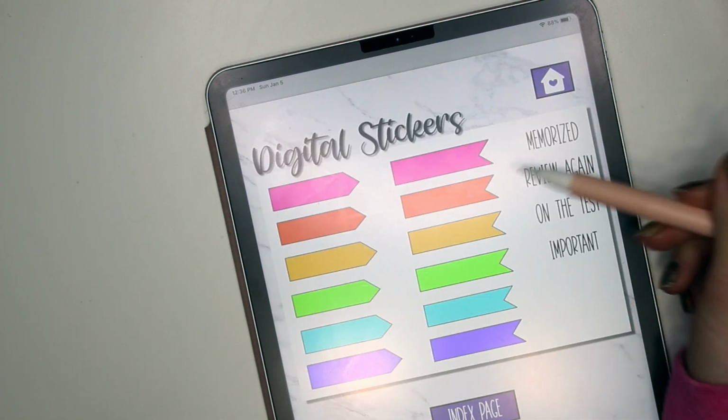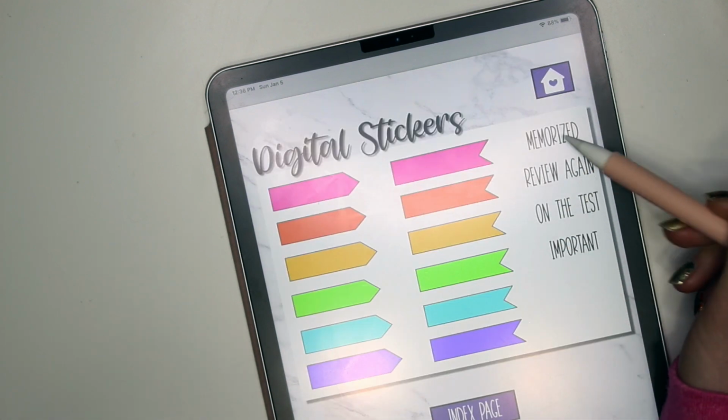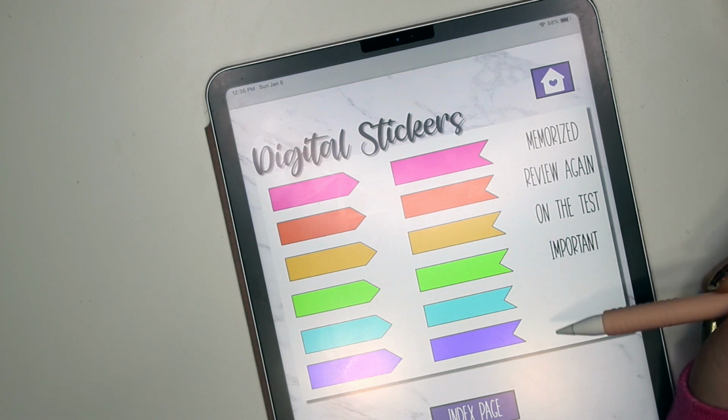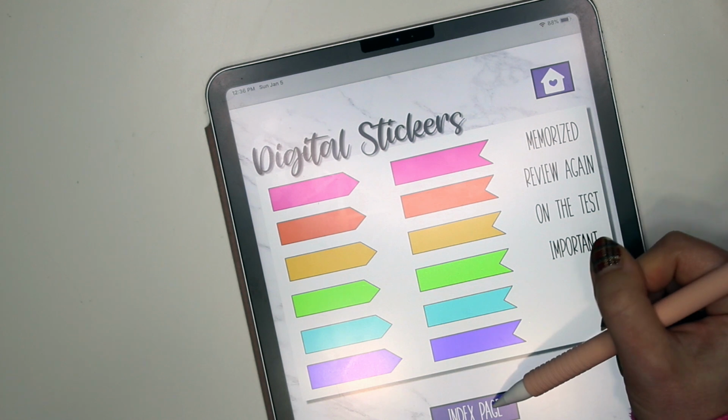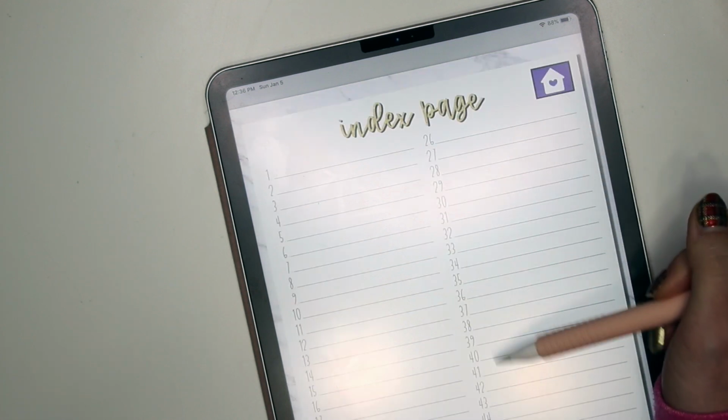Then you also have some stickers that are included here as well, and you could copy and paste these throughout your index card. So maybe you need to remember that something is important or on the test, or maybe you need to just review it again. So these are the index cards.